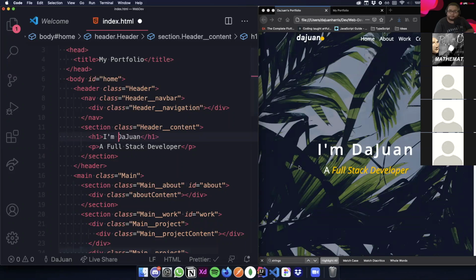Dewan, can you explain the H1? So H1 is for heading one, and then P stands for paragraph. So paragraph text. There are 6 levels of headings for H1 for headers. I'm using H1, which is the largest one.